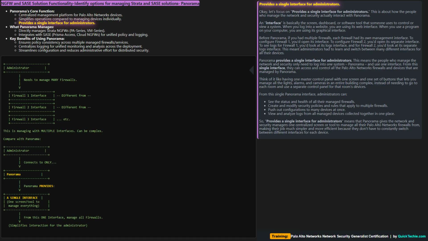So, "provides a single interface for administrators" means that Panorama gives the network and security managers one centralized screen or tool to manage all their Palo Alto Networks firewalls from, making their job much simpler and more efficient because they don't have to constantly switch between different interfaces for each device.